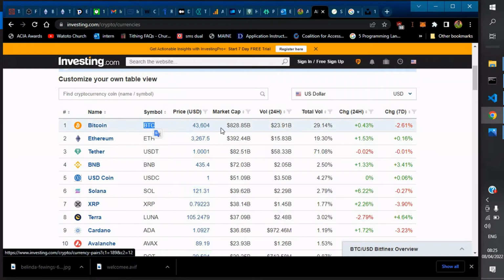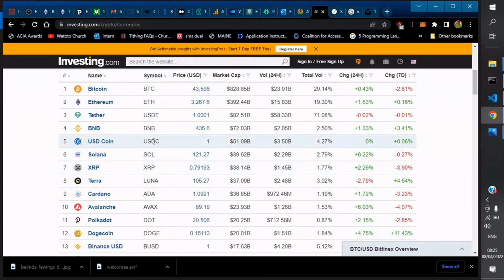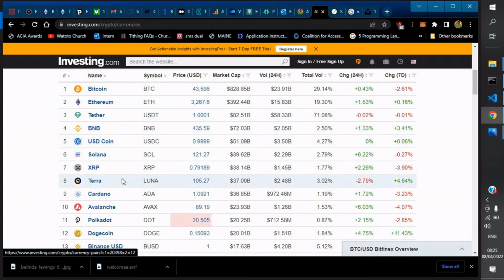The current price is 43, as by this tutorial. Then the market cap, as you can see, has over 828 billion in circulation. So this is in USD actually equivalent. As you can see, Ethereum comes, then the stablecoin Tether comes in, Binance USD stablecoin also comes in. These are stablecoins pegged to approximately $1.